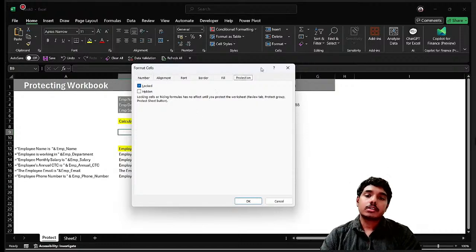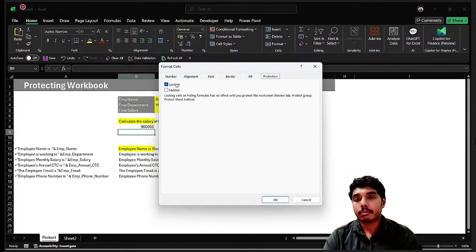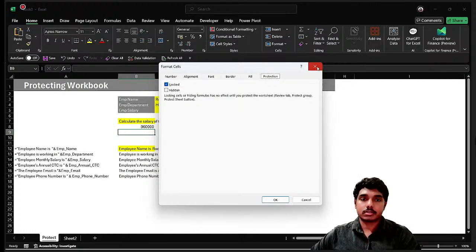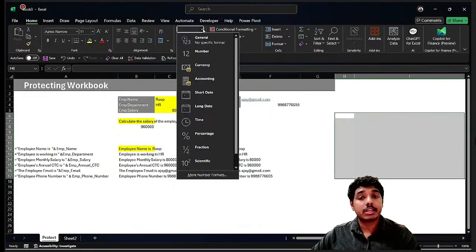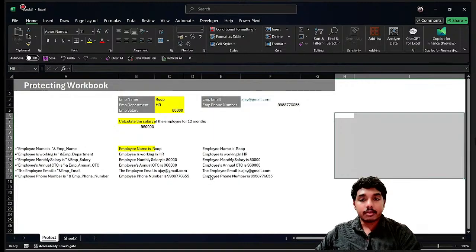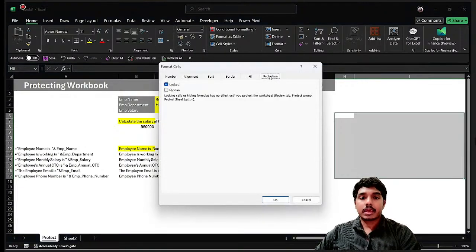In this protection tab, there are two options. Let us see each option one by one. The first is the locked cell property, and the second is the hidden cell property. By default, all the cells in any Excel sheet will always be locked. You have to unlock them if you do not want them protected.